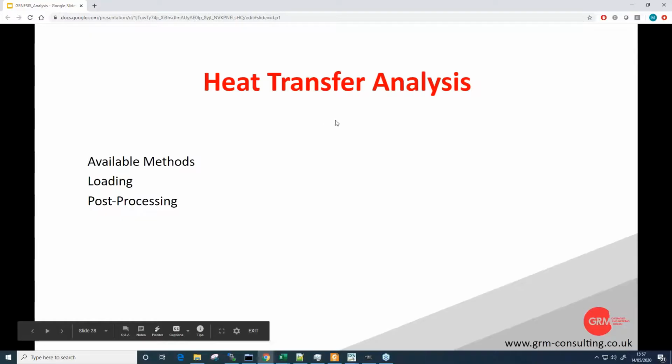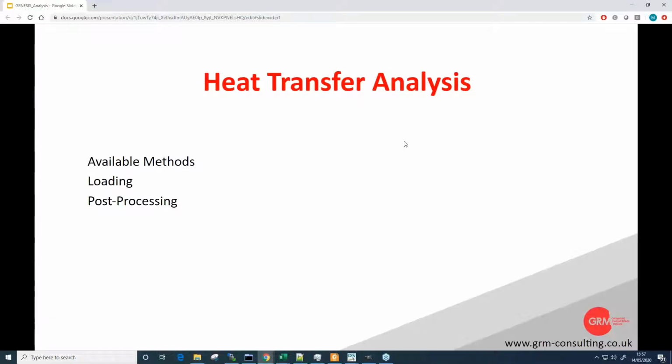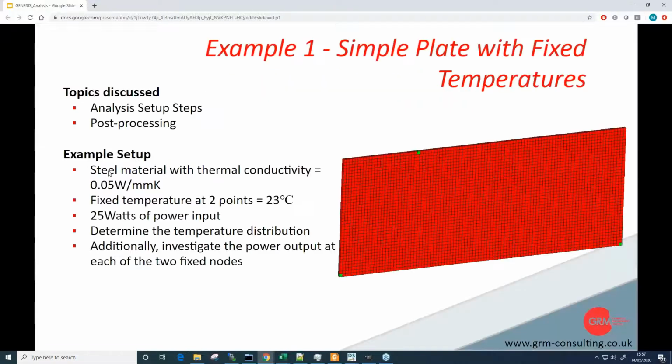So we'll just go into a very simple example, much less involved than the frequency response, thankfully. We'll look at the methods we've got. Now in Genesis we can support both conduction and convection solving, and in this case we'll just look at conduction. If you want to learn about convection, please contact us and we're happy to help. Again, it does involve a bit of reading first. It's something we've done ourselves in the office.